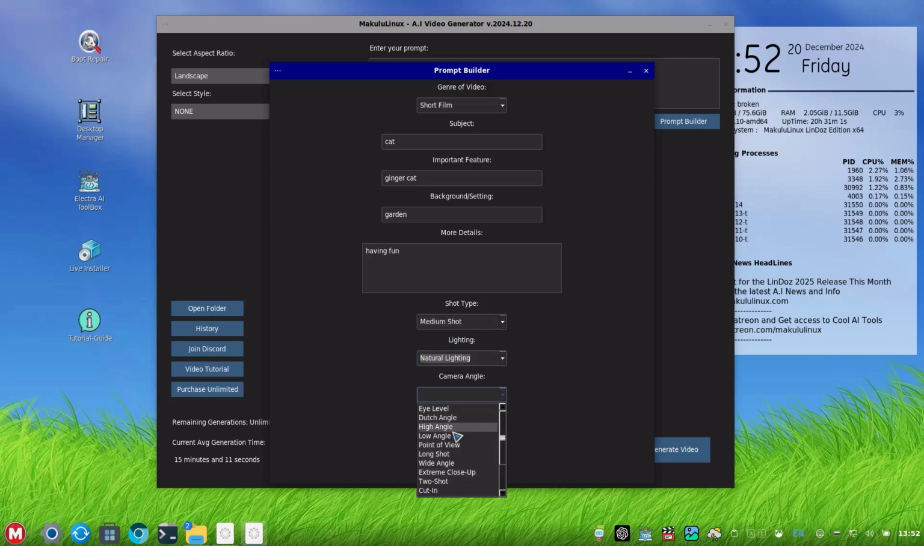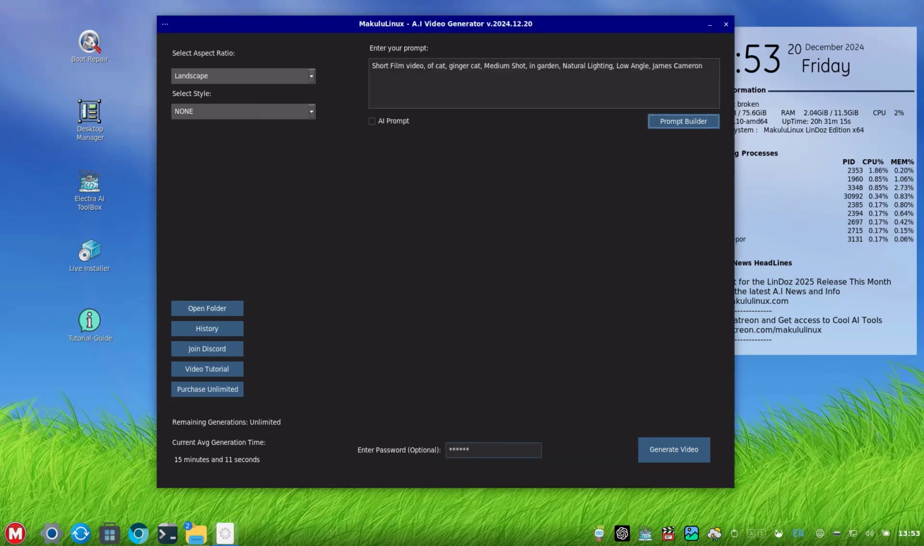Angle, eye level, Dutch. We go with low angle, right? Let's go with low angle. Yeah, low angle. And then, because it's a cat, and then director, Christopher Nolan, no. Let's go with James Cameron. And we create the prompt.